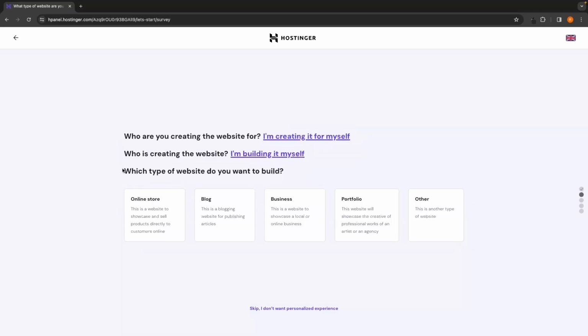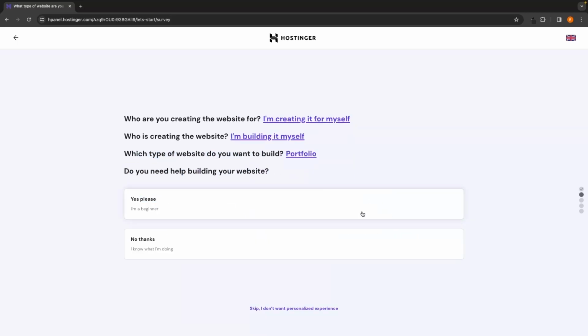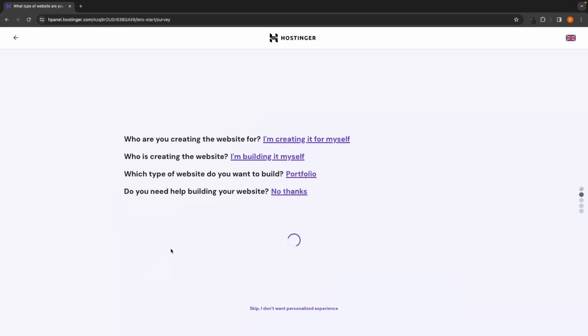It's then going to ask what type of website you want to build. Once again, this doesn't really matter. It doesn't affect anything about the website, how it looks, anything like this. So you can go ahead and select any of these. And then it's going to ask if you need help building this website. So just go ahead and click no thanks as you are watching this tutorial.